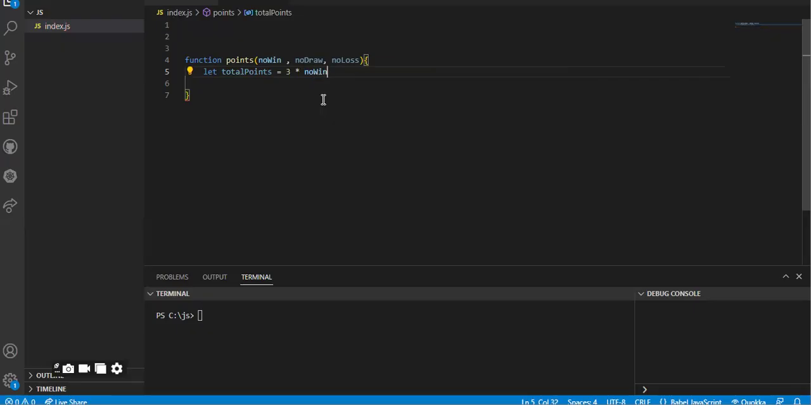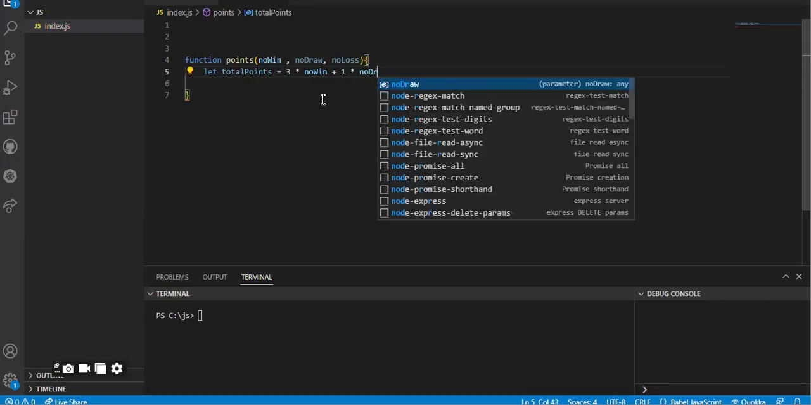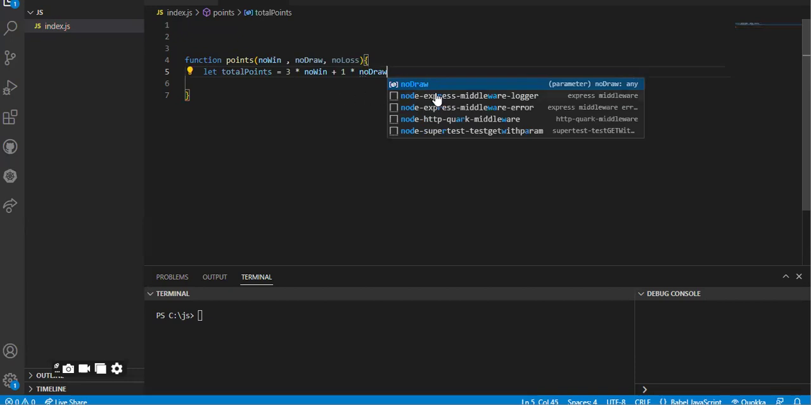Then we add it to the number of draws. The number of draws is 2, right? And 1 point. So we're going to say 1. So 1 point actually starts for the draw. So we're going to say 1 plus the number of draws.